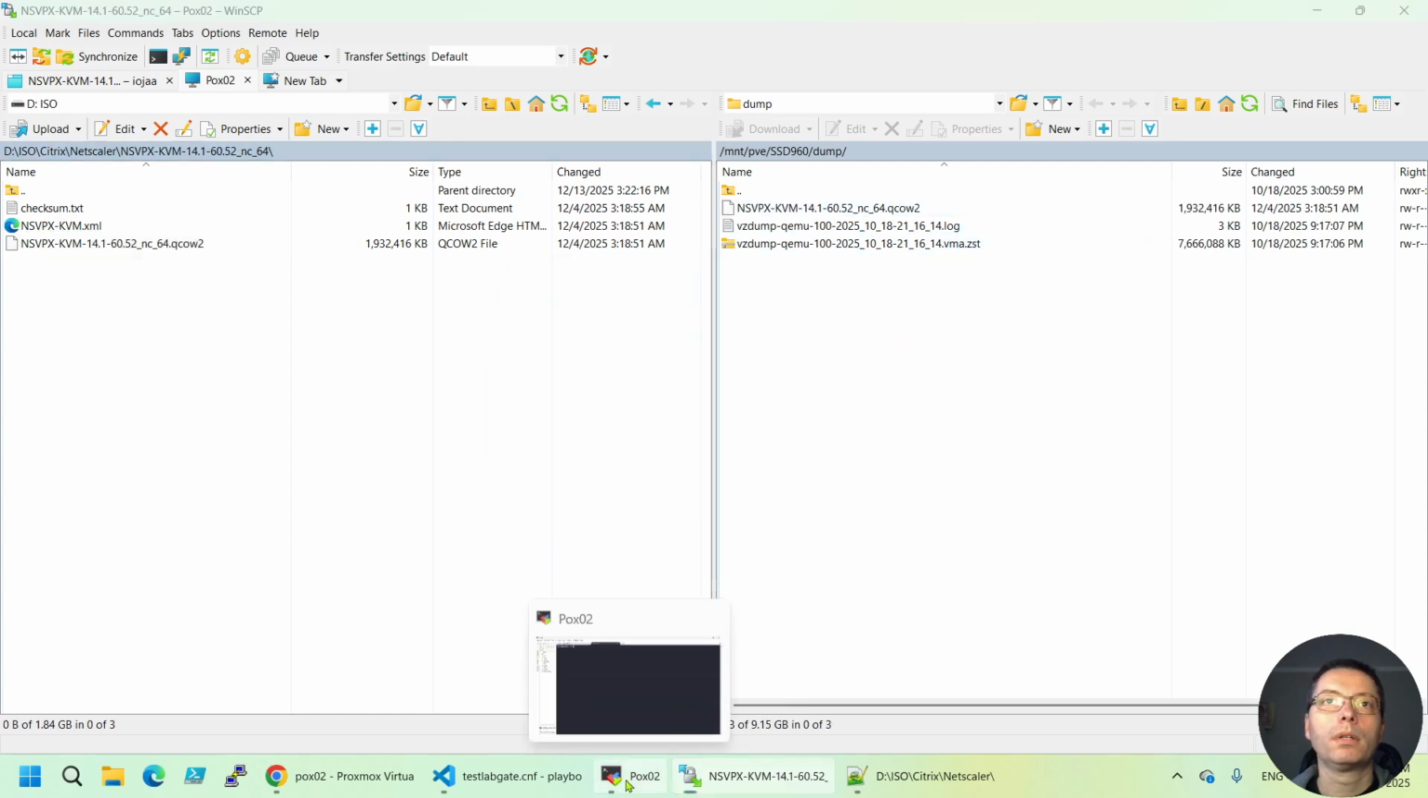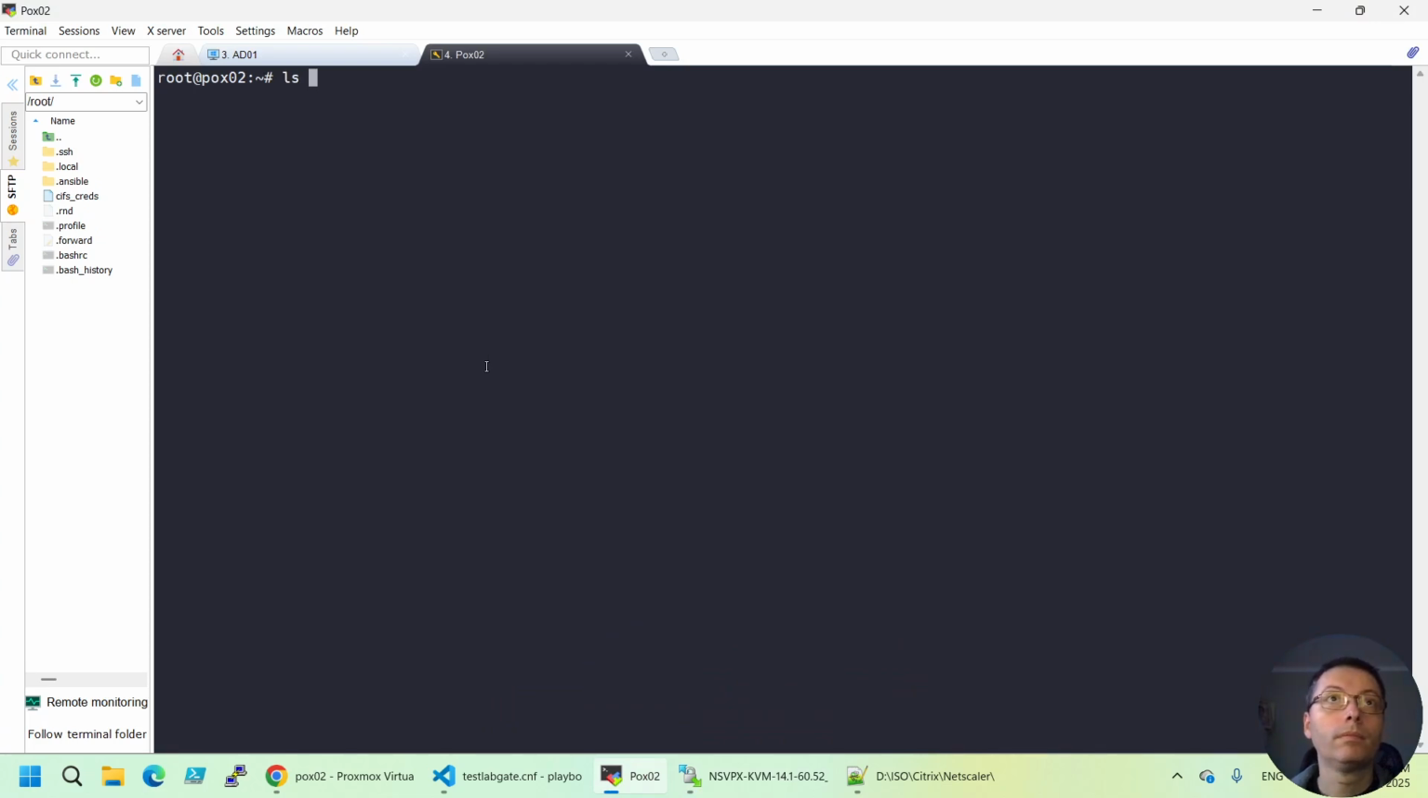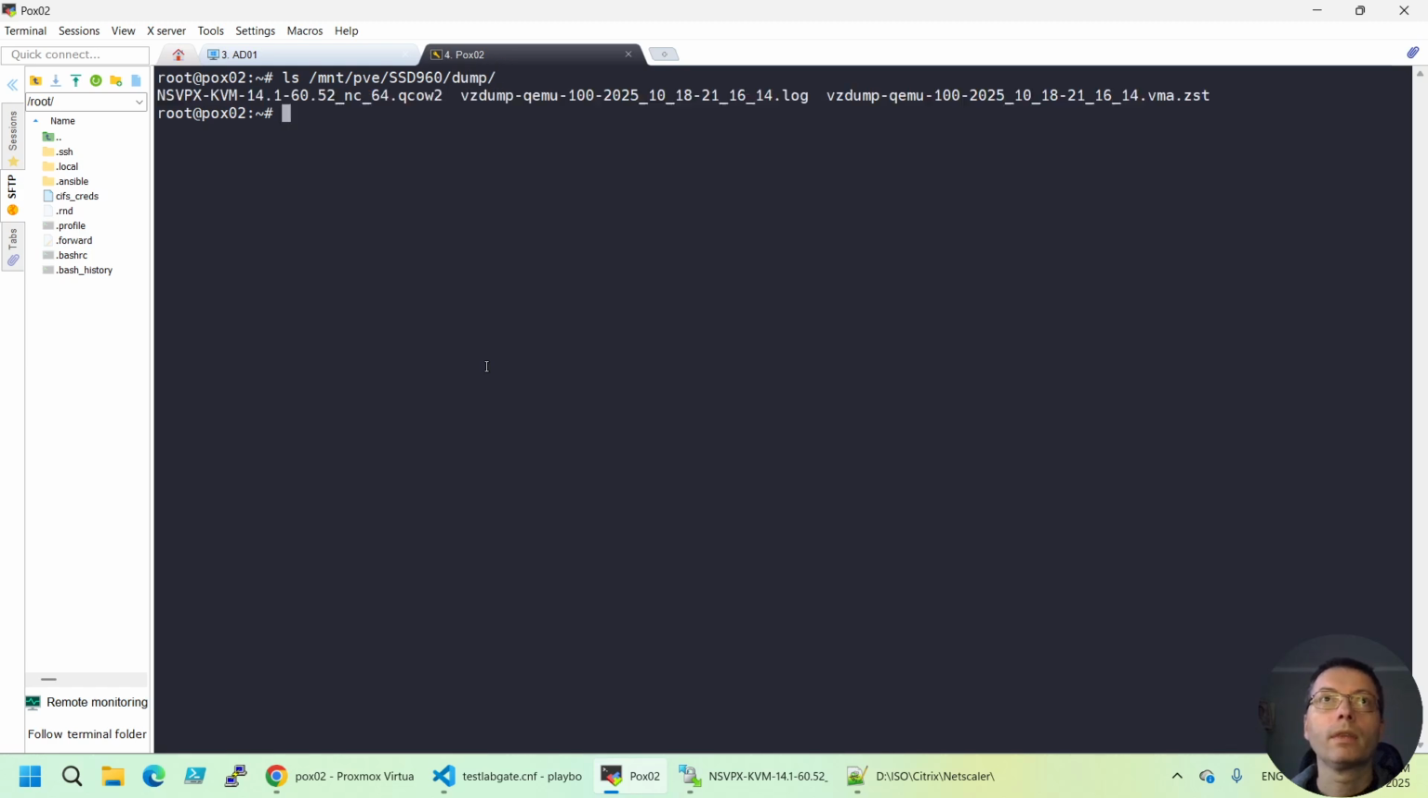Okay, so it's there. Now let's see, where was it? In mnt, pve, and in dump. Yeah, so it's this file. Let's only get that one with grep. Okay, and we need to import it to our machine. Let's get the ID of the machine. List. Can we grep for NetScaler? Yep.